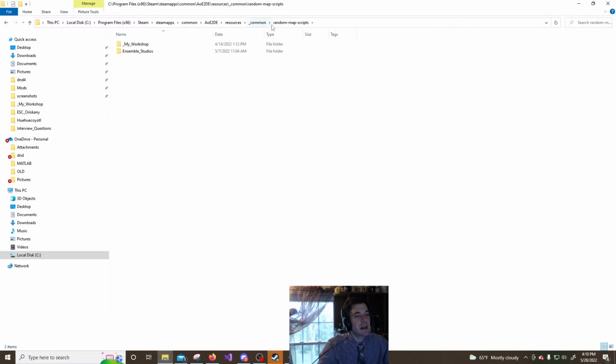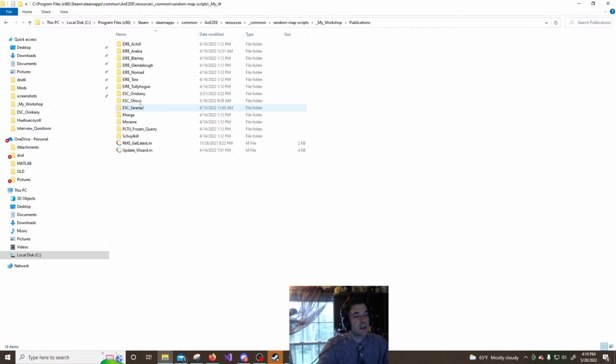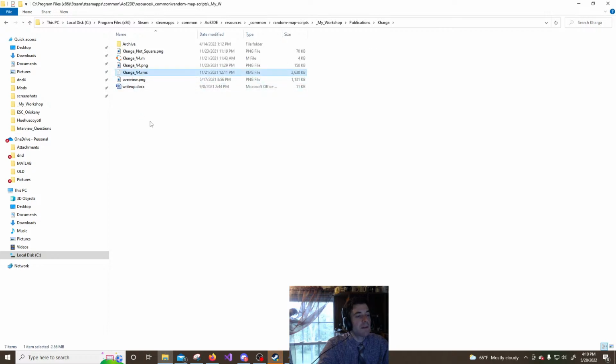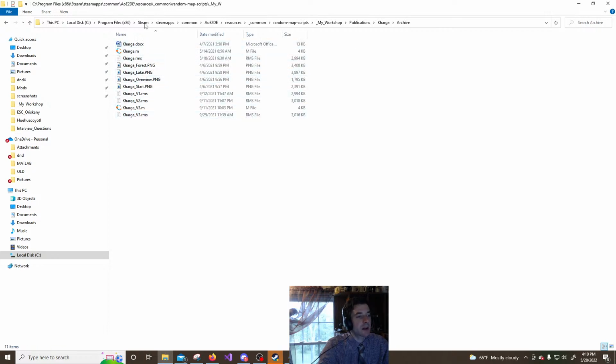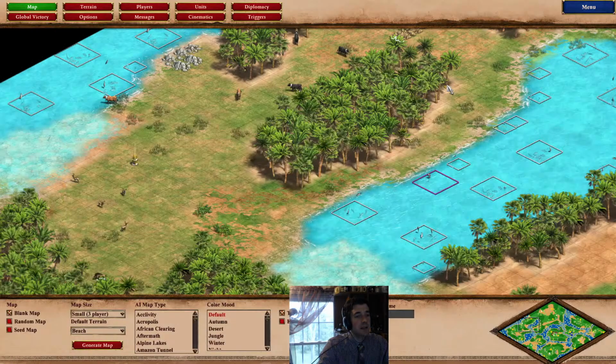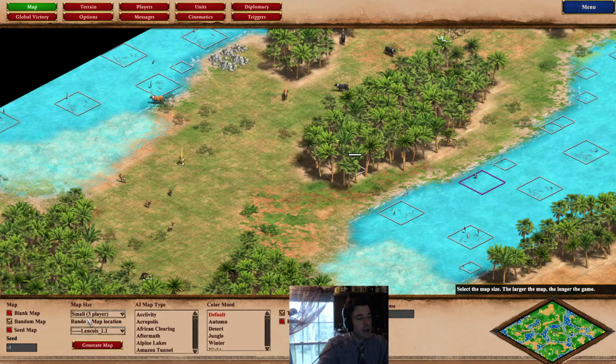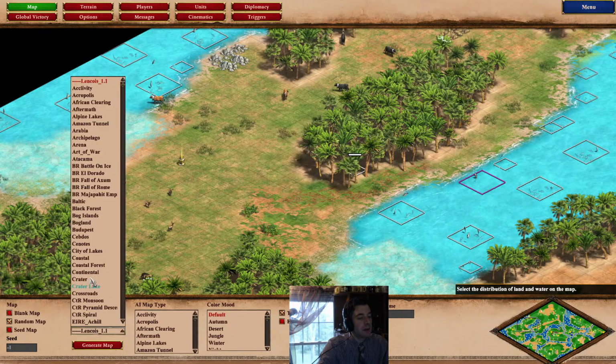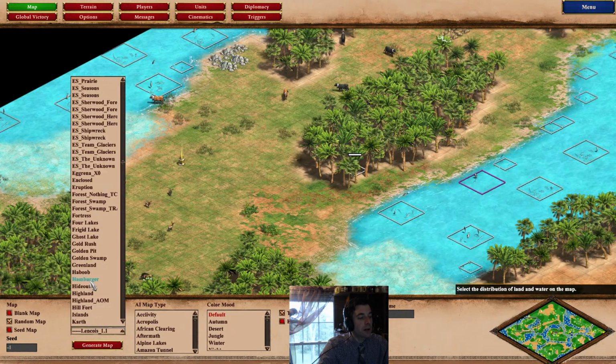Underneath this, anything that is in this folder right here as a .rms file, the game will be able to detect the presence of and give you the option to run. So for example, in my workshop here, let's say under publications, I've got Karga, and I have Karga v4 here, and I also have archive versions of Karga too. But I've got Karga v4 here as an example, and I could go to generate a random map, and I could find Karga v4 on this list.